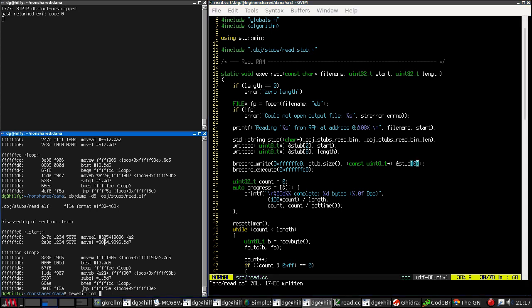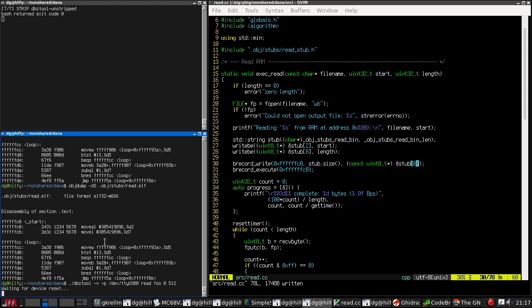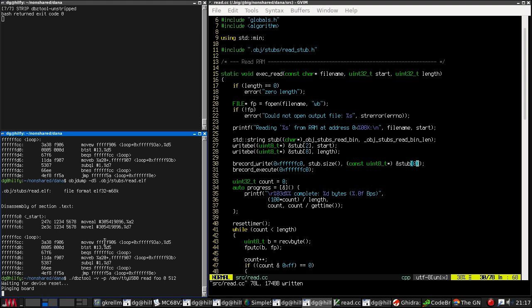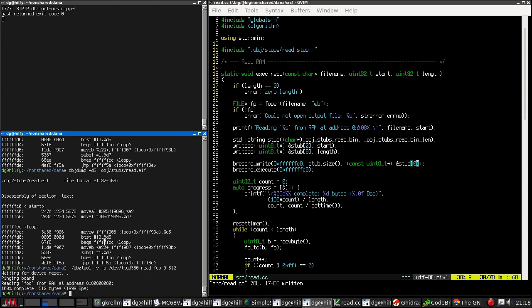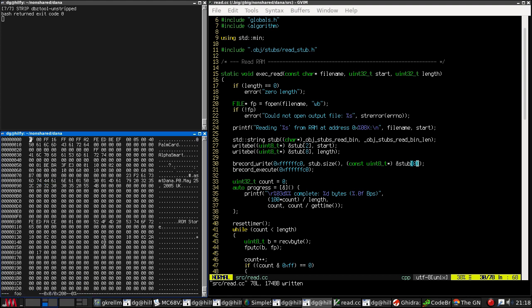Okay, so this should now read 512 bytes from address 0. Yeah, and then we need to hit the reset button. Okay, and what did we get? That does indeed look like 512 bytes from the beginning of the address space containing the boot ROM.